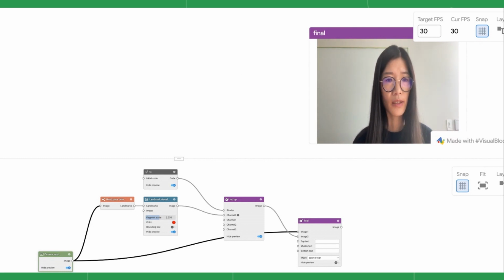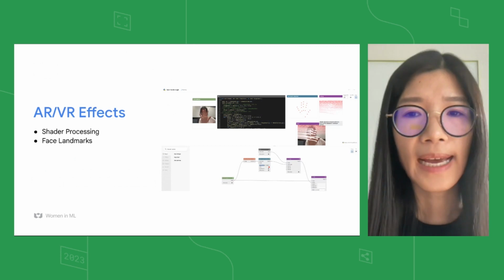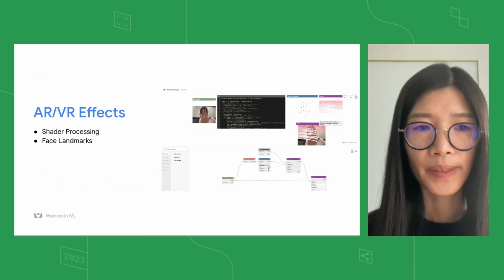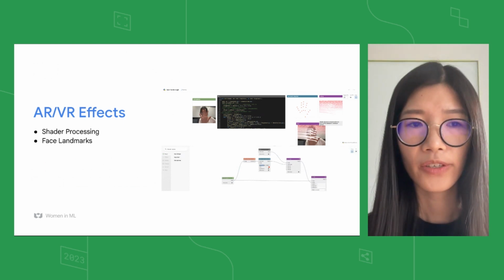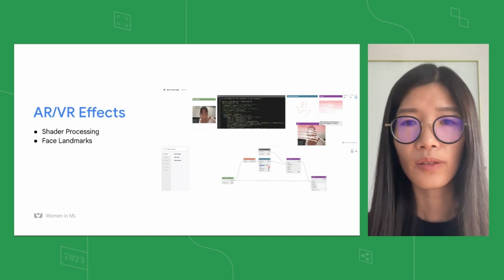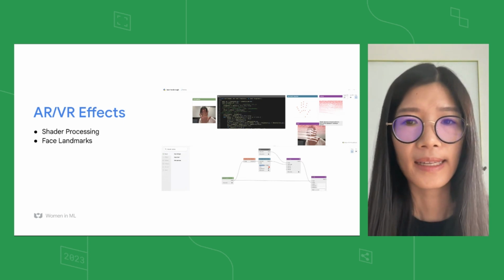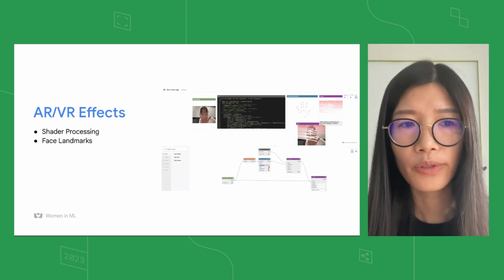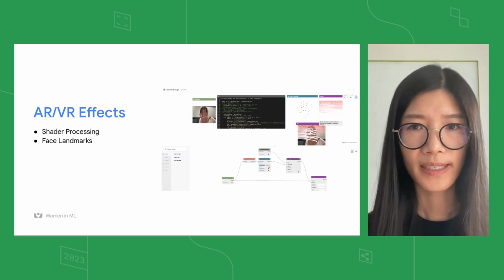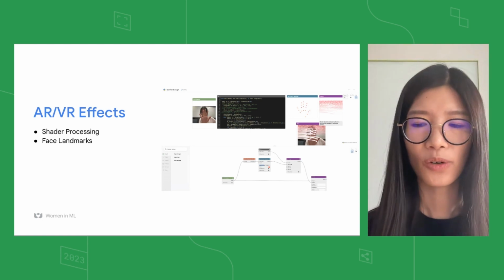Okay, so going back, we just took a look at some AR effects. There are a few nodes that are very useful if you want to build AR effects. There's this shader processing node that will apply a shader effect, either built-in or something that you provide to it, and apply it to an image. And there are a few vision models that are very useful: the face landmarks, body segmentation, and hand landmarks. And hopefully you can build your own AR effects with these nodes.